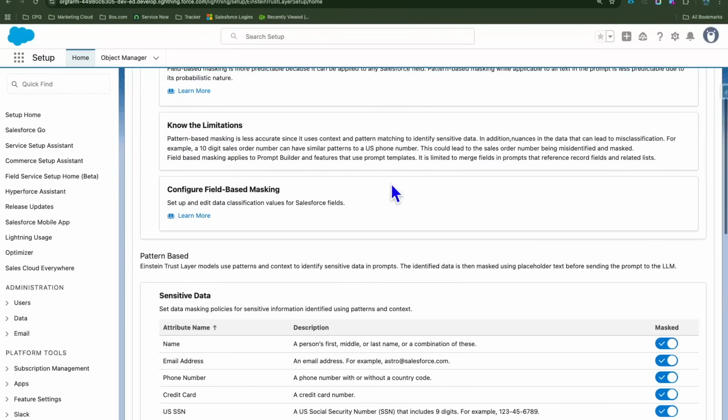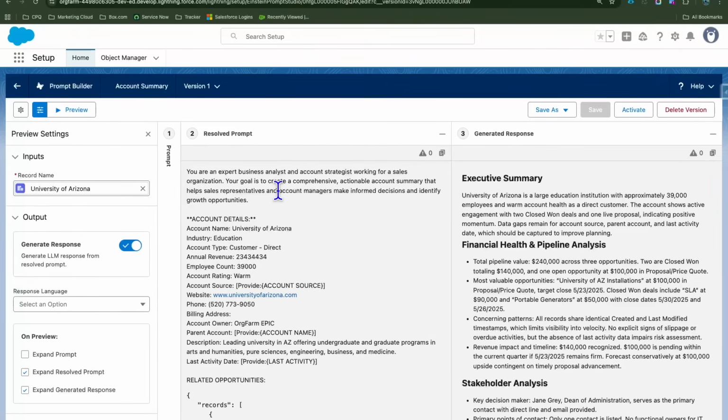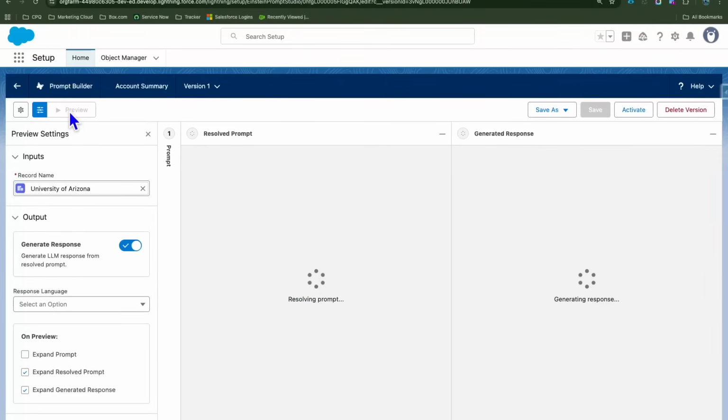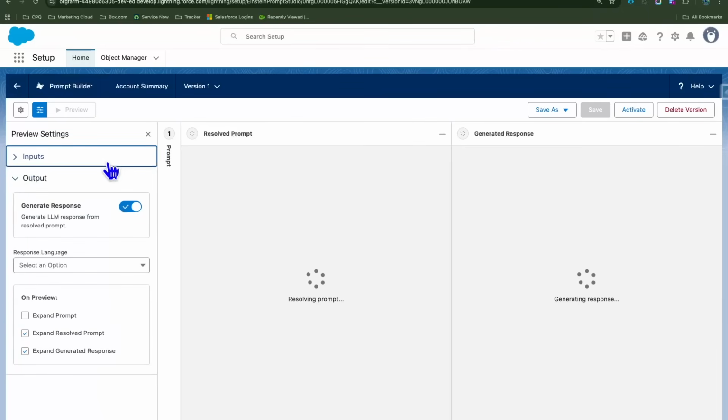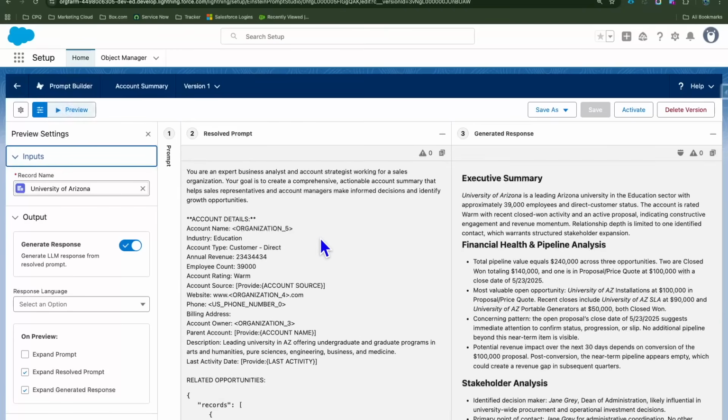After we have enabled the required sensitivity information under Einstein Trust Layer, we can get back to the prompt we were using in the previous video and click on Preview. The account was already selected as University of Arizona, and we wanted to get the summary of this account. It will take some time to fetch the data securely from Salesforce and dynamically ground the data. This time it will also mask the data, and we will see the masking being implemented and where the details are stored.